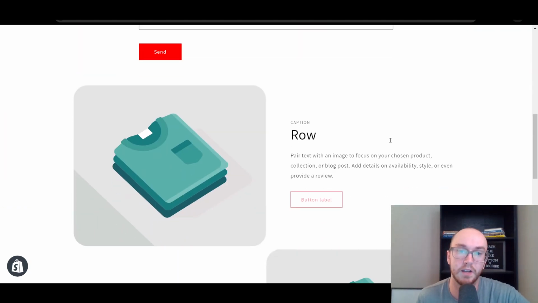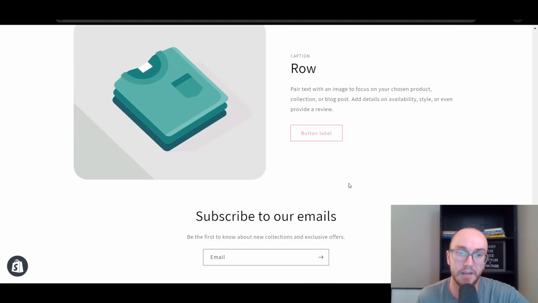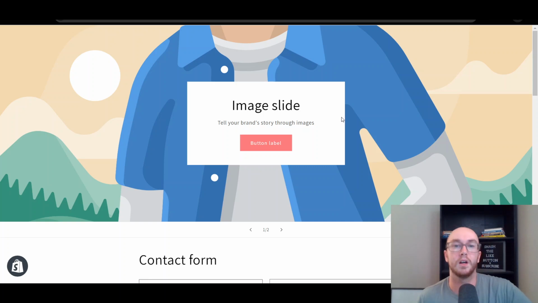It does load. That does tend to load more given how many elements you have on the page. So do keep that in mind.